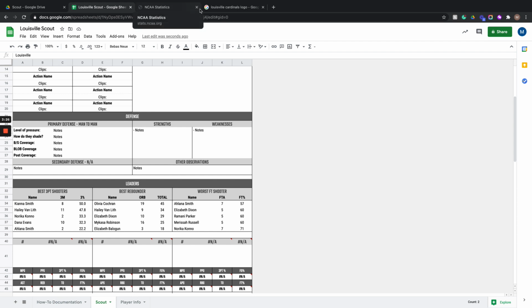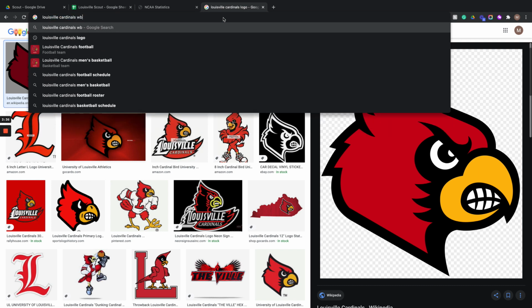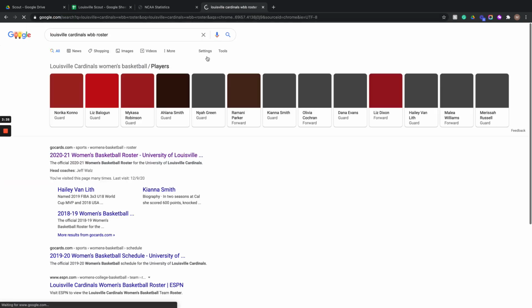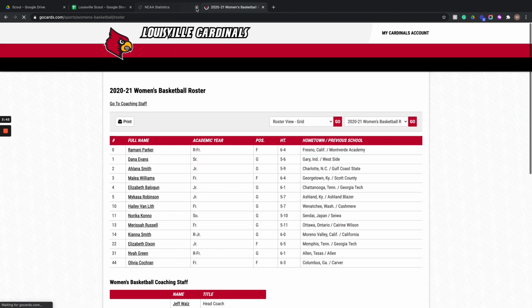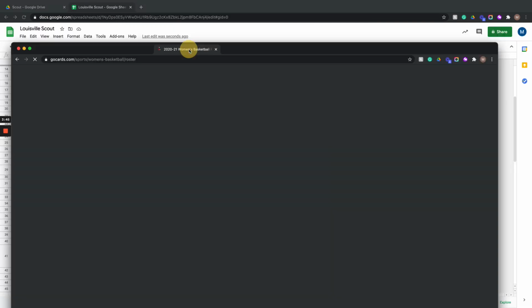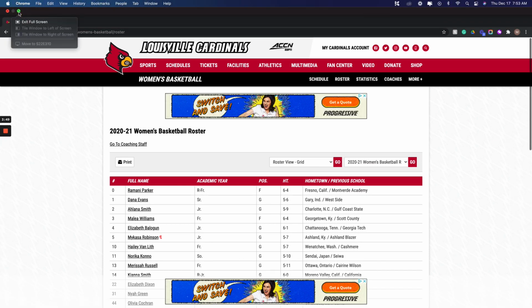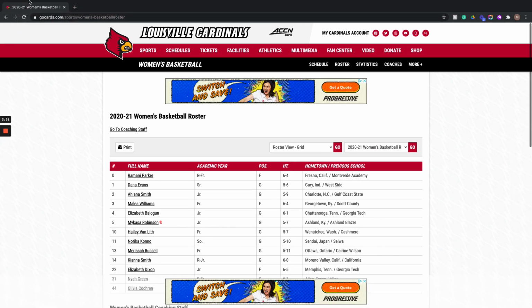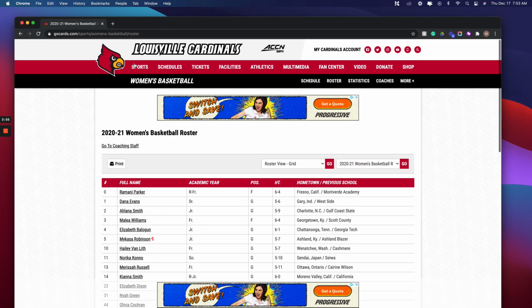So that next step here is I like to add my pictures next. So I'm going to head over to the Louisville women's b-ball roster here, and we'll get over their roster. Close this. I'm going to actually separate this tab, and what I'm going to do is exit full screen. Yep, because I want to pull this over.